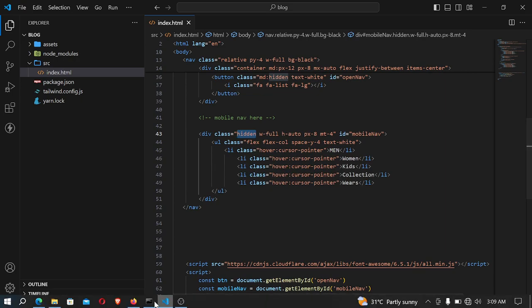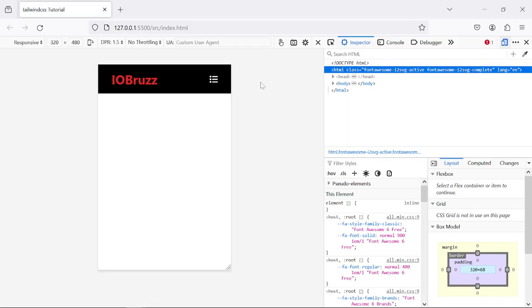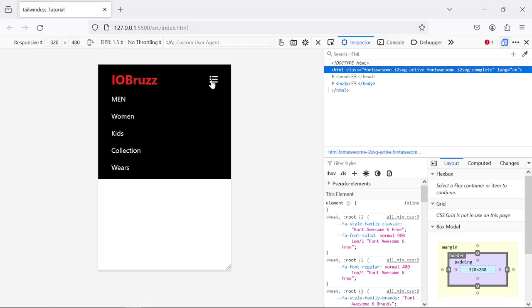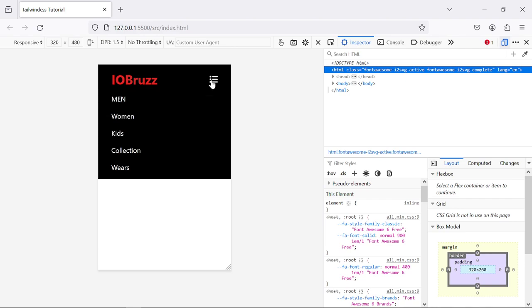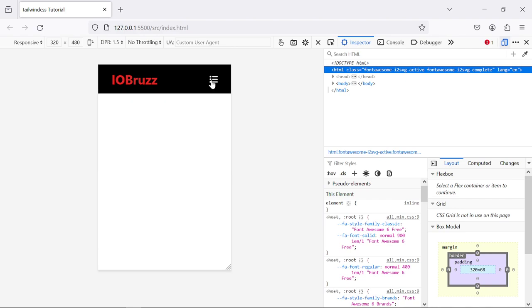Okay, let's test it up and see how it looks. I'm going to click on this navigation. As you can see, it's awesome. If I click on it again, it goes back. If I click on it, it comes in. If I click on it, it goes back. So this is what happened.